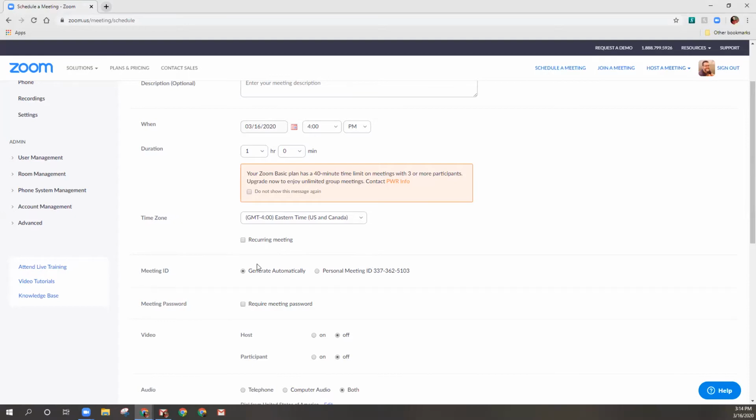Now that's the next section here. So you've got a couple of options here. You've got generate automatically or personal meeting ID. Now you may or may not know this, but if you already have a Zoom account, you have a personal meeting ID. Think of it like your phone number. That is a number that is yours. That meeting ID will always take the person using it to you. If you've gotten an email from me, you may have seen my personal meeting ID in my email signature. I think of it as the digital equivalent of walking up to my desk and saying hello, having a conversation with me.